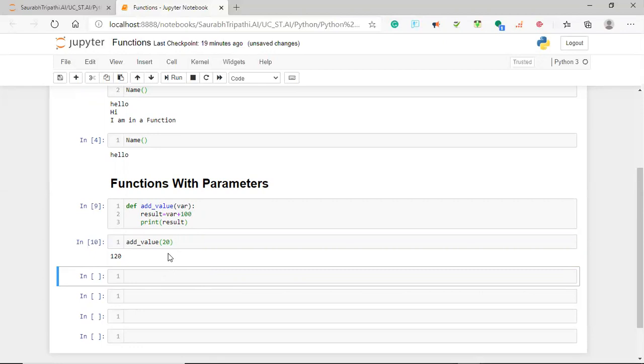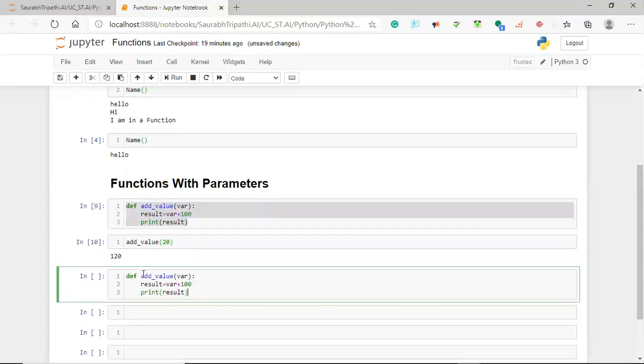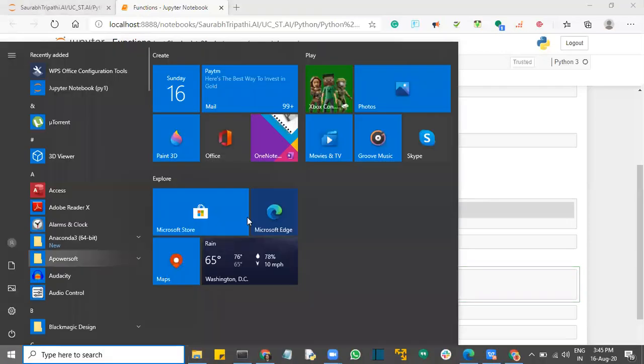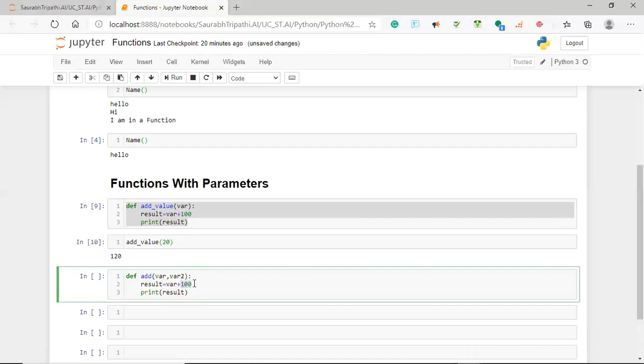Suppose we want to use more than one value as an input, we want to take more than one value, so you can do that too. So suppose I'm going to add values, and we're going to add two values, and let's take two variables. So one is var, one is var2, okay, and I'm going to add these two values. The simple method is we simply take var plus var2, and we will simply print the result.